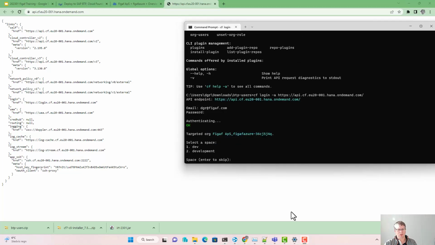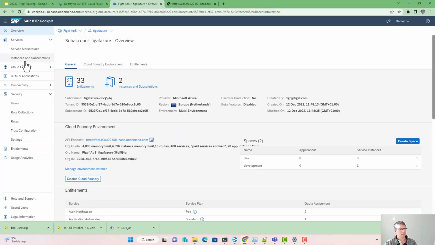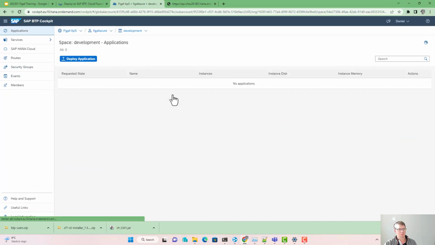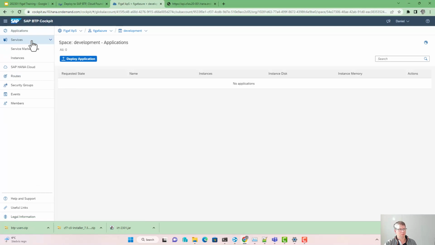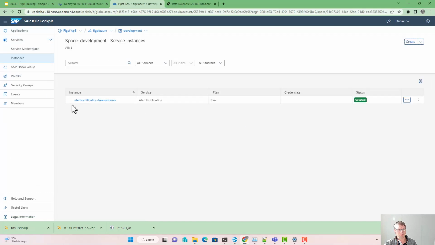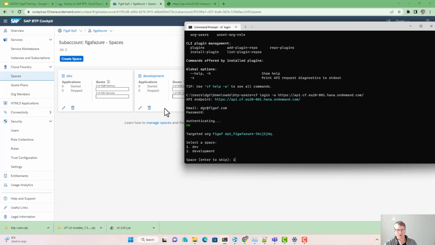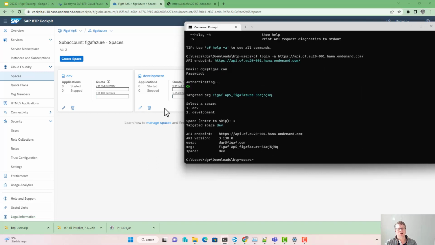So now we are logged in, and now we can select one of the spaces we have. So maybe up here in the Cloud Foundry we have some spaces. We have a dev and a development one. So I guess here in the development, what kind of services do we have here? We have this. Not sure why we have this. Anyway, we will use the dev space here. So in our Cloud Foundry here we'll select one, and now we're connected to this one.